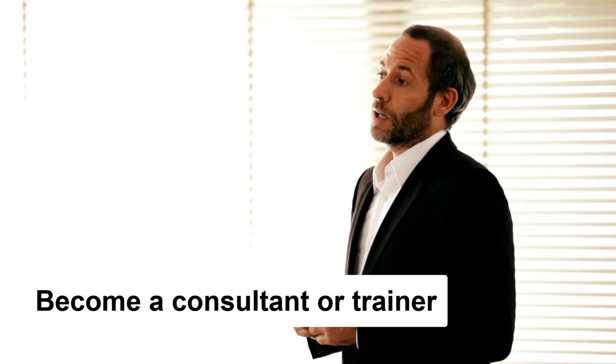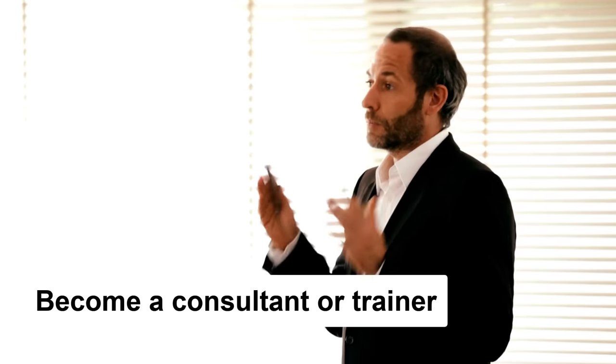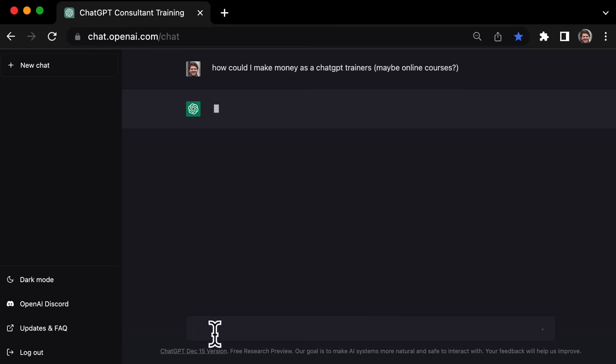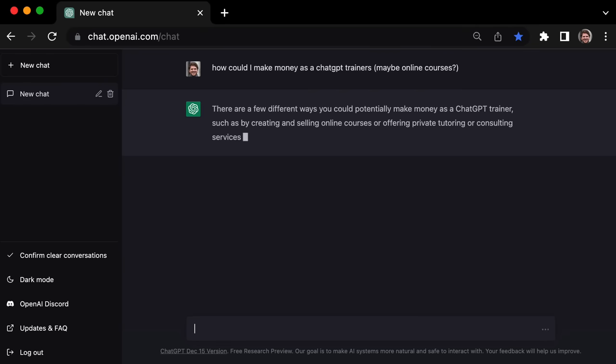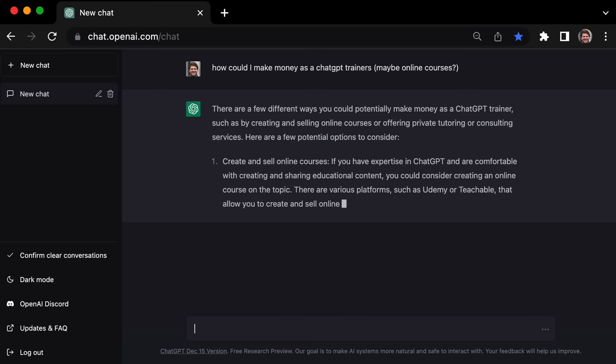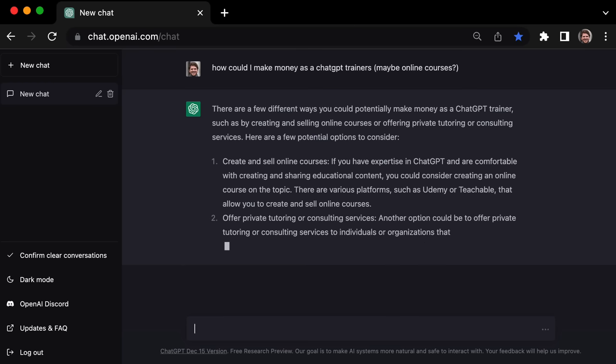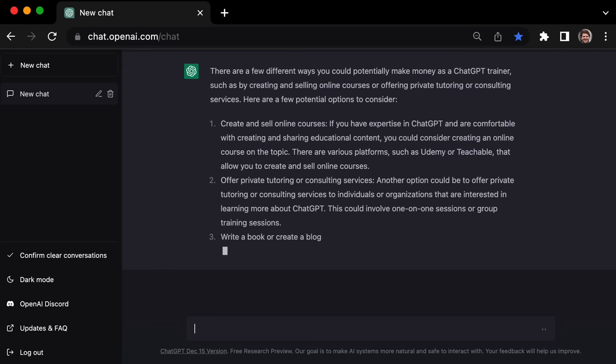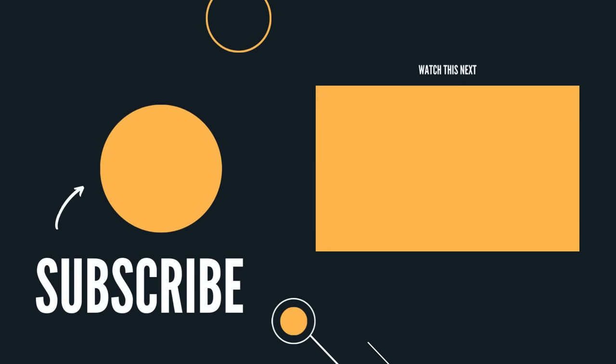And last but not least, you can make money by offering your expertise as a consultant or trainer. This field is so new that even if you have a little bit of experience using ChatGPT, you can help others get the most out of it. And since there's a lot of demand for these services, you can make some good money by offering your knowledge and skills to others. These are just a few of the amazing things you can do with ChatGPT.